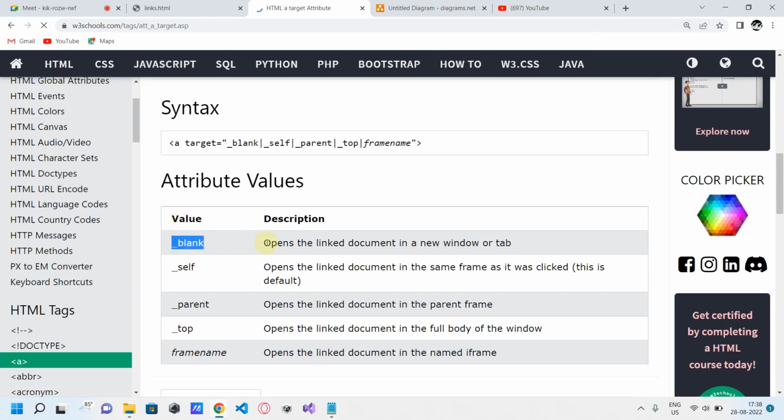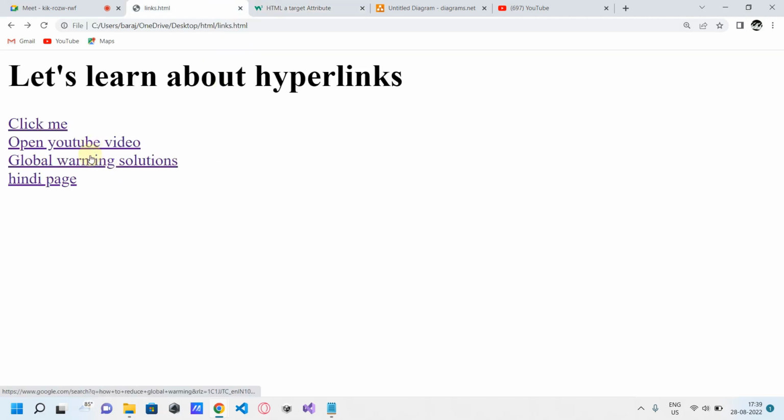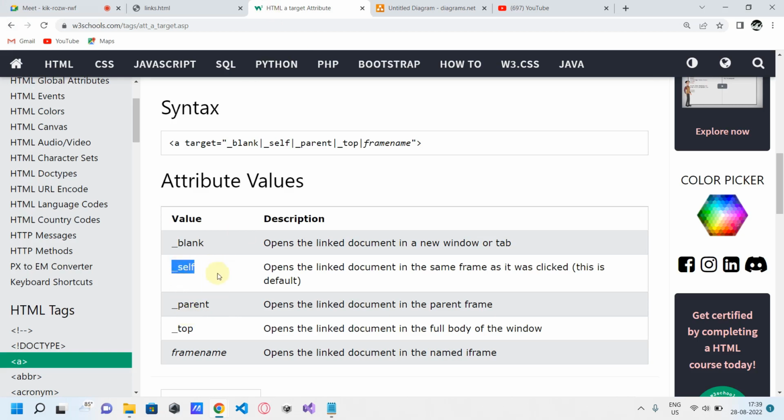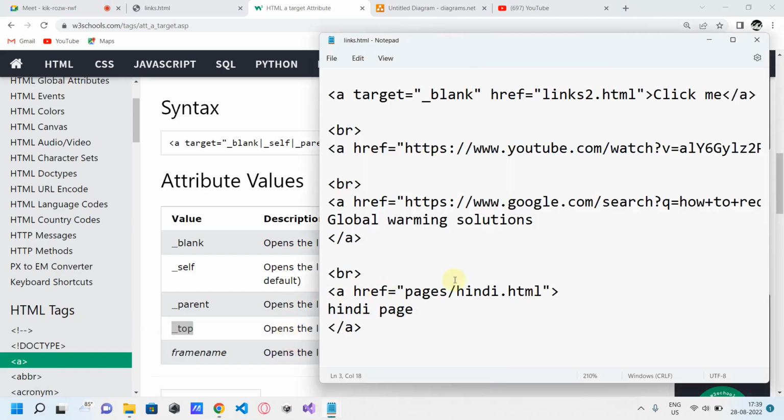If it is underscore blank, it will open the linked document in a new window or tab. It is actually a tab. If it is underscore self, it is the default, by the way. By default, it is self, so it will open in the same page like this. Whether you put self or not, it makes no difference. Then there is underscore parent; I don't know about this actually. Then for the full body of the window, underscore top. We can try it. If we say underscore parent, let's see what happens.